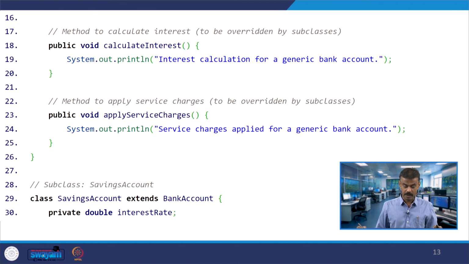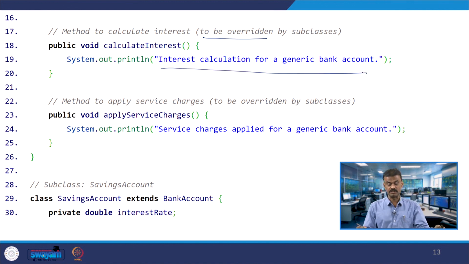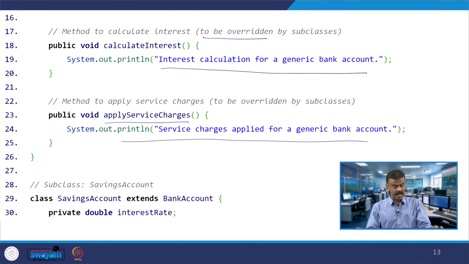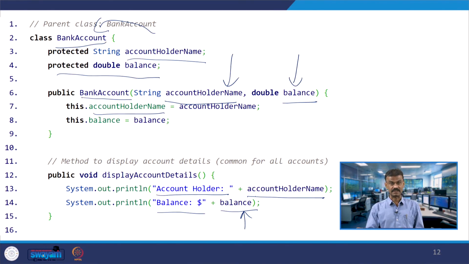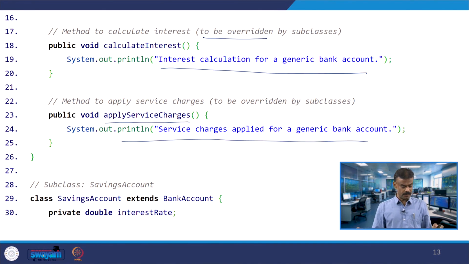This should be overridden, public void calculateInterest. System.out.println prints the interest calculation for a generic bank account. The next one is public void applyServiceCharges, which has one print statement. Now the class SavingsAccount, where BankAccount is the base class.